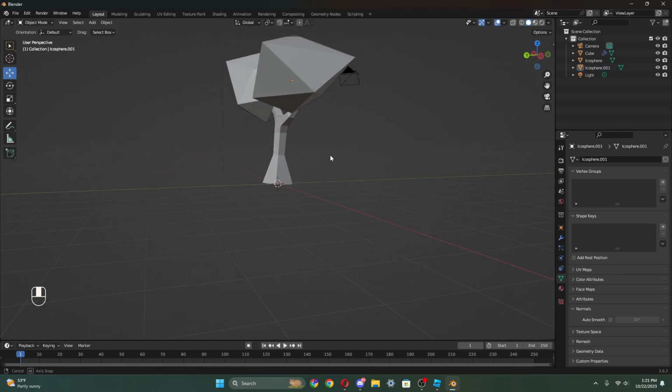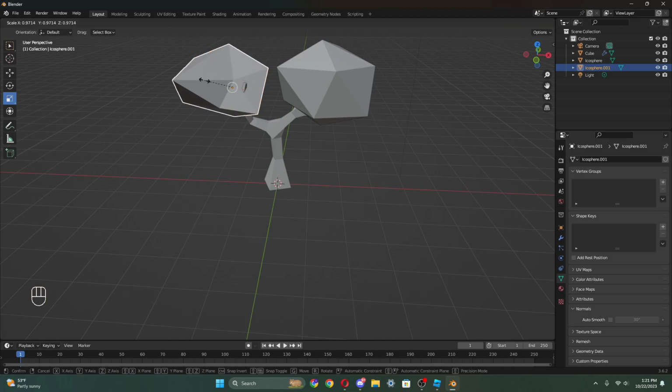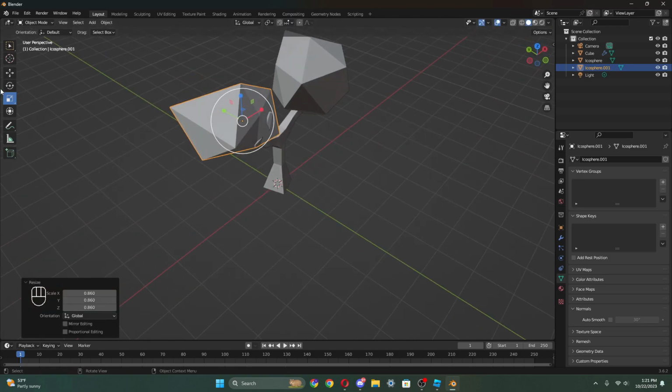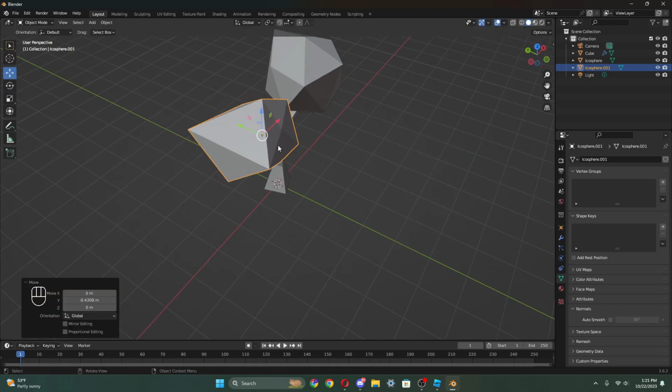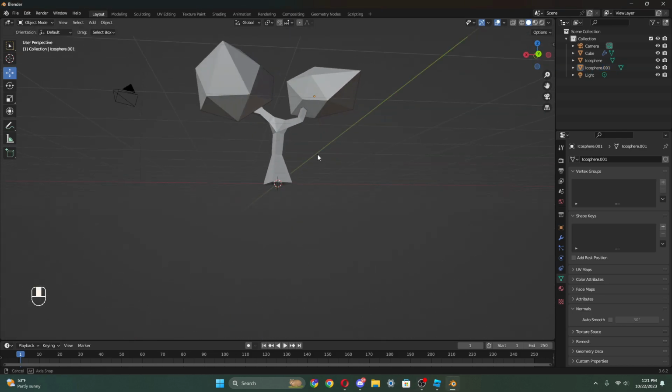Actually, that's pretty good size already. Wow. Let's shrink it down a bit. I think it's still a little too big, so let's just do that. And then we can just do this, and there we go. We got our leaves and our tree.